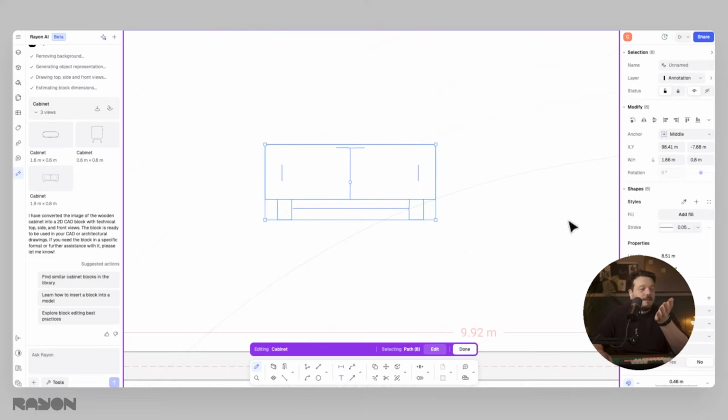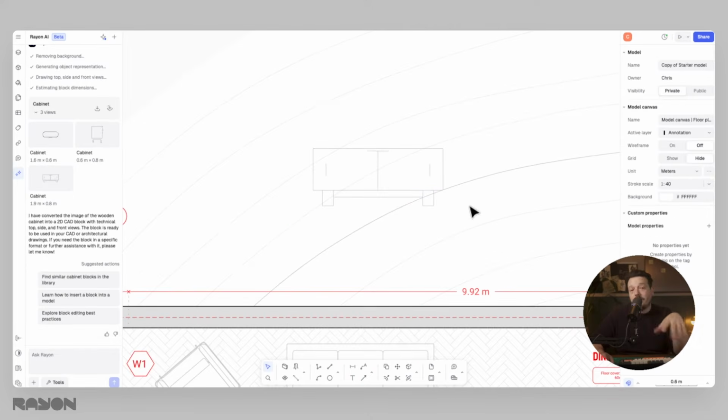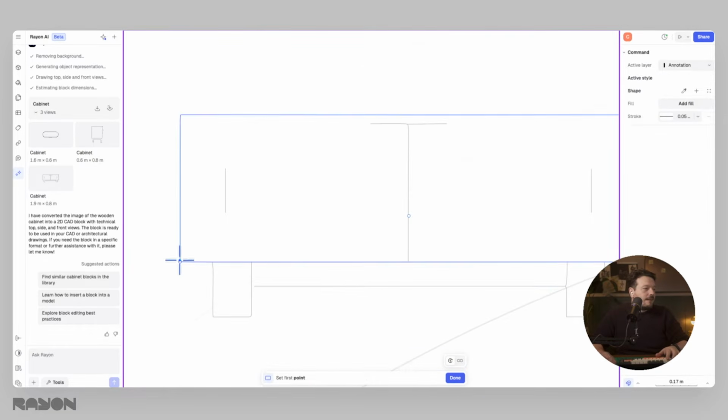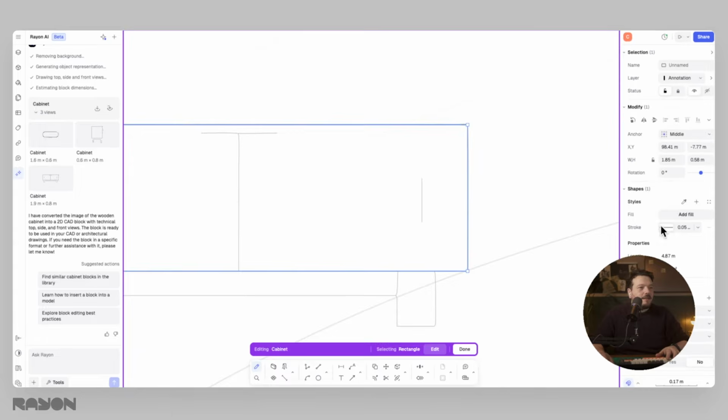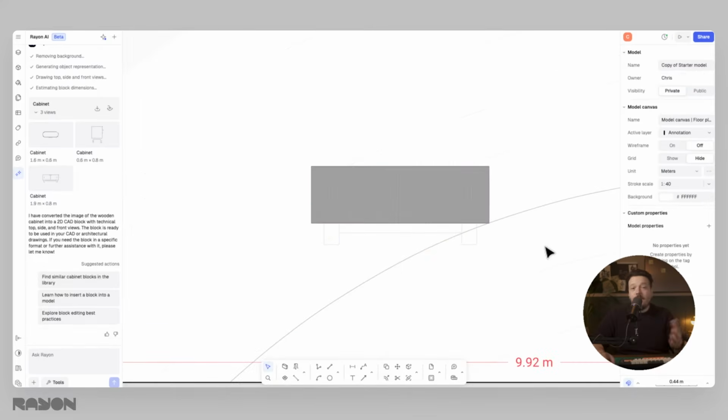And again, I can go into this family and I can change the line style. So I could have it as a lighter gray so it matches the rest. I could add a fill. So I could say that actually this wants to be a certain color, and then we go from there.